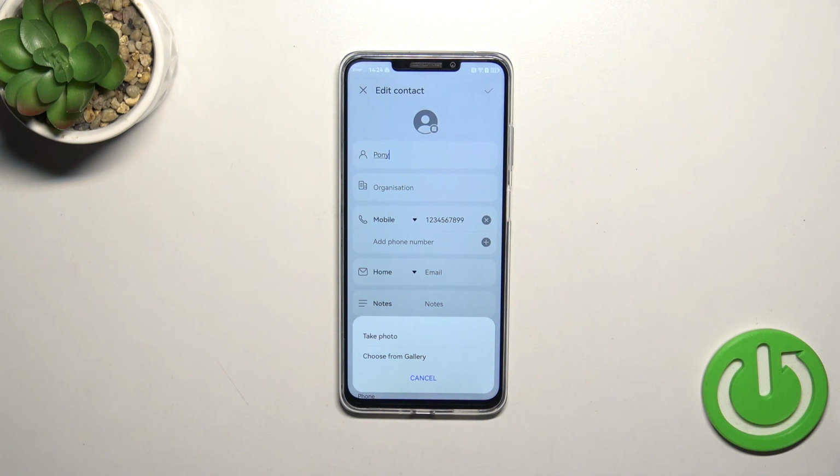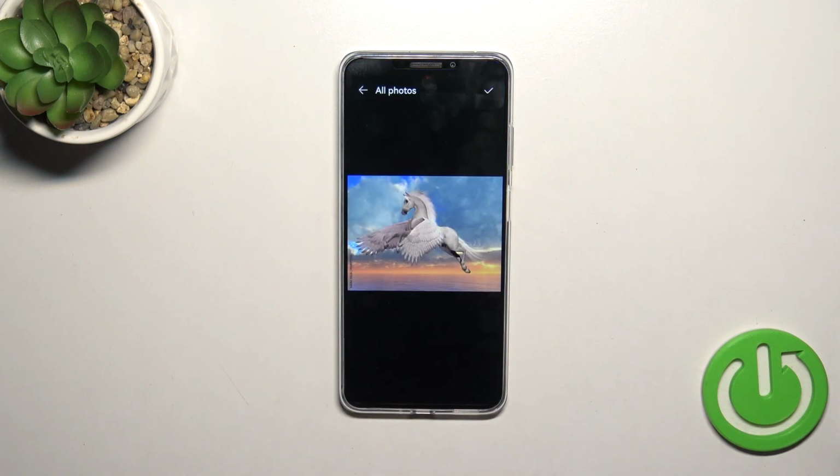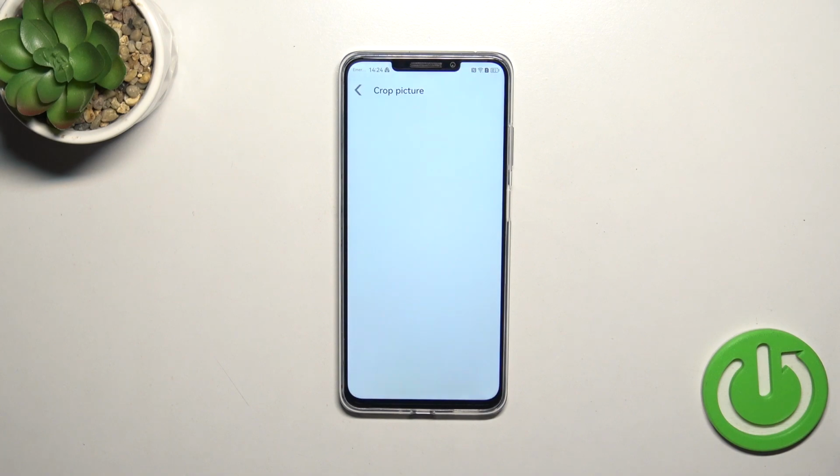So this is the best option to choose if you've got the person right in front of you and if you're able to catch a photo of him or her. Or you can choose a photo from the gallery, and I will pick this option, so let me tap on it. Let's find the photo, and if you're happy with your choice, tap on the confirmation mark.